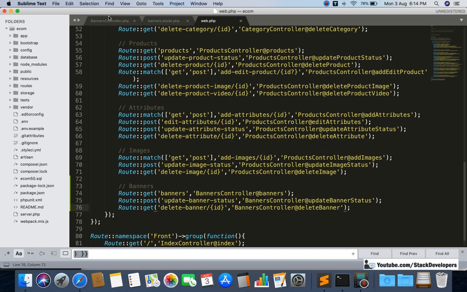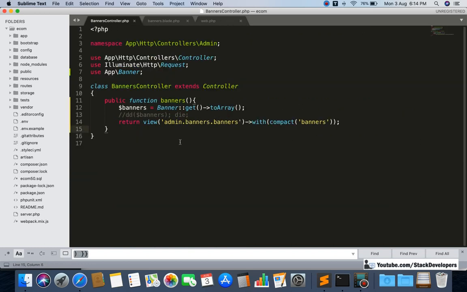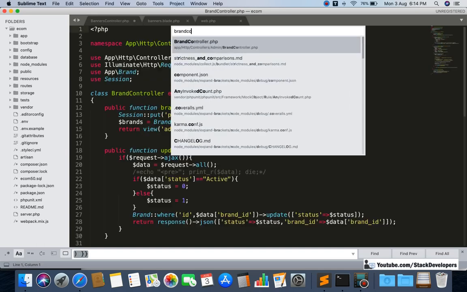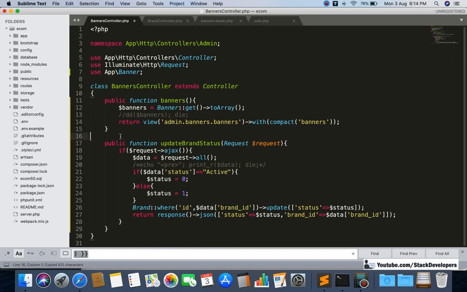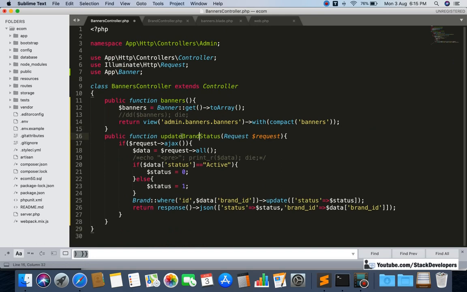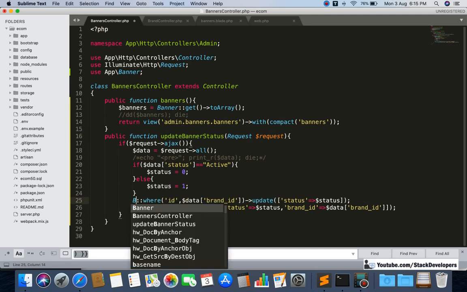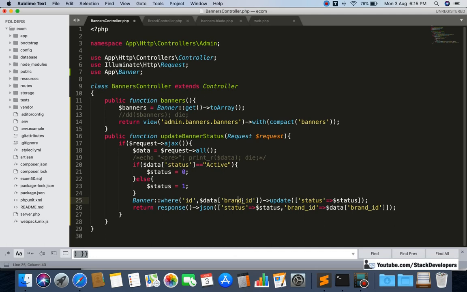Now we just need to add the functions for both, for updating the status, and we can also copy this one from the brand controller. You can copy update brand status, and here we can make it update banner status. No need to add the function from scratch, because it is almost the same. Here you just need to add update banner status, and update this brand to banner, and this brand id to banner id. Okay, so that is done.